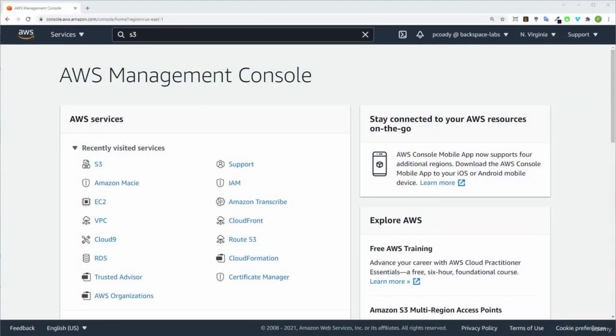Welcome back to Backspace Academy. In this lab on Amazon S3, we're going to be implementing version control on our bucket, and then we're going to look at implementing a life cycle management rule that can migrate old data in our bucket over to Amazon S3.